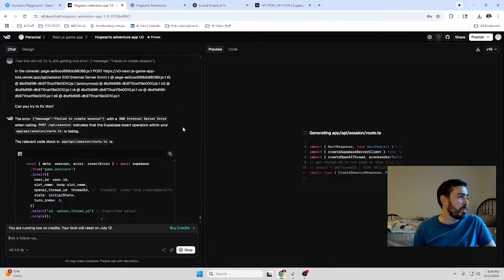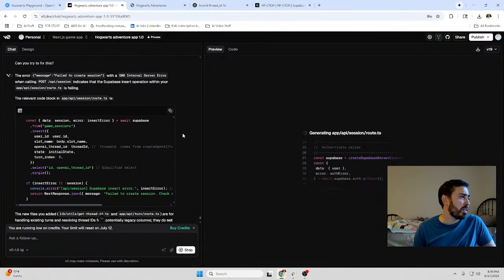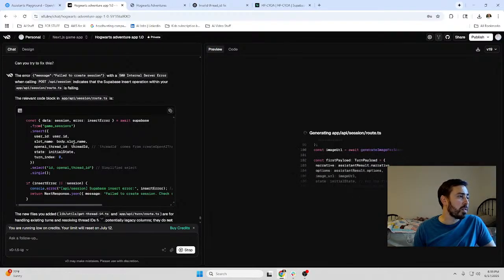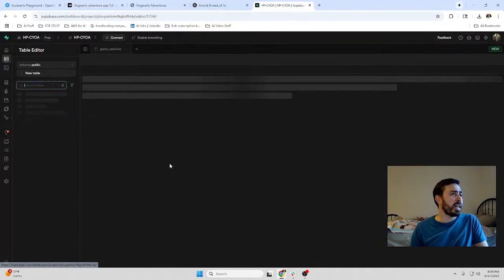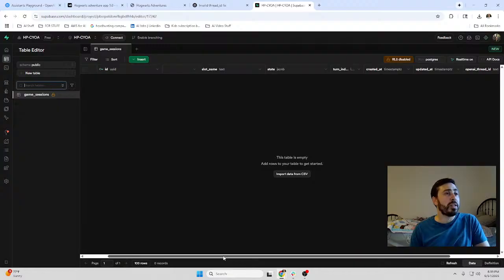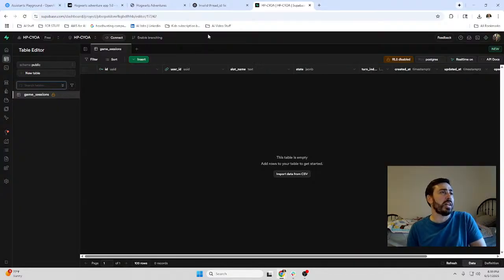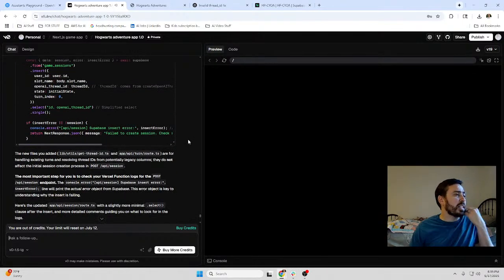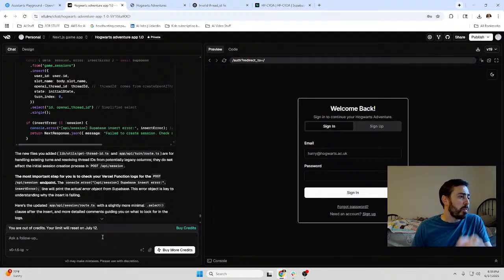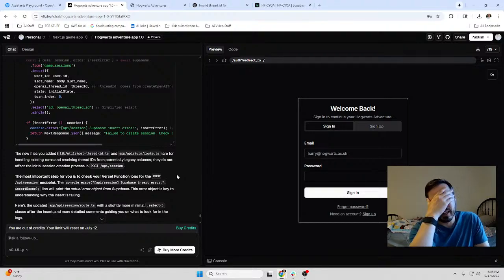Supabase insert operation within your route is failing. Relevant code block. Wait a second. I don't have a slot name. Is that what it's saying? I don't think I have a slot name. Oh, I do have a slot name. Okay, so we updated it to include the slot name. The new files added are for handling existing terms and resolving thread IDs. Wait. Okay, so I see, it needs to update. It's kind of thinking ahead. I don't really need to do that.